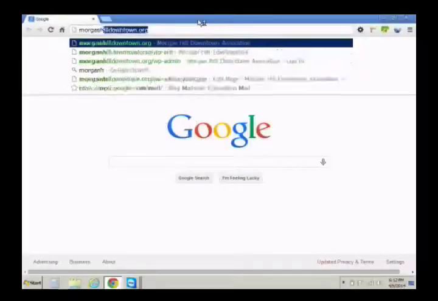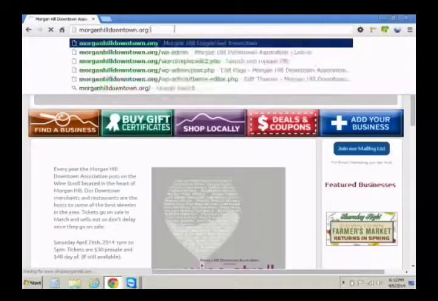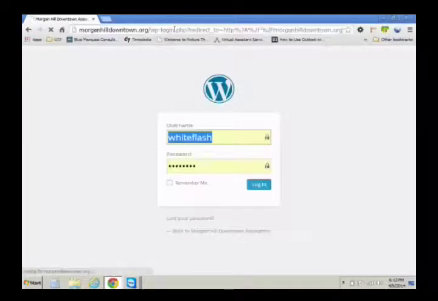Let me check out a site I've got. Let me show you, the Morgan Hill Downtown Association. I don't like it doing that because I want to be aware when it's updating, because if a plugin doesn't work, all of a sudden the site doesn't work.